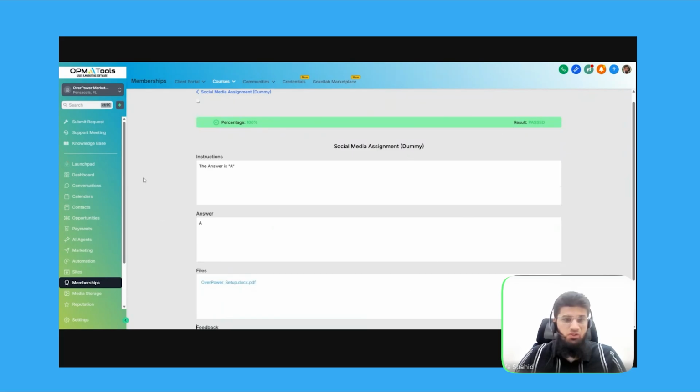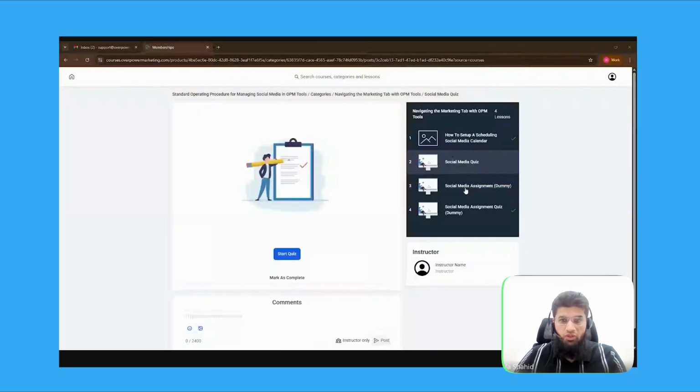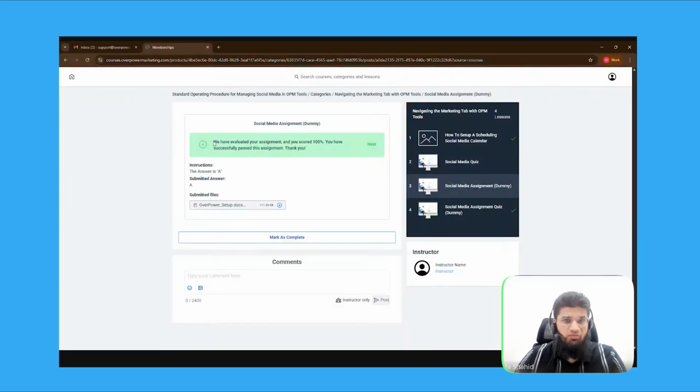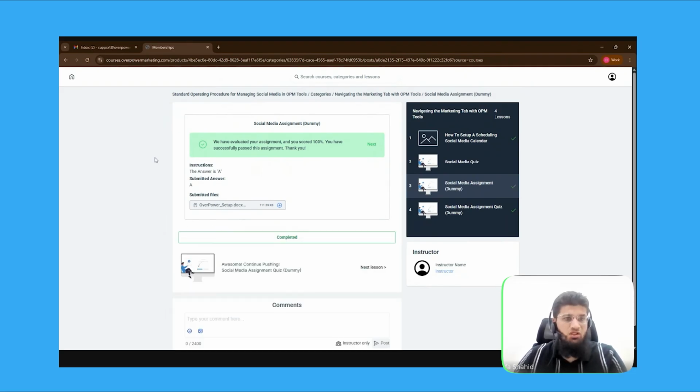Now, if I go back to the screen, stop sharing, and then share my screen, the window, which is going to be this one. Nope, it's this one. Share. All right, so if I come back over here and I click over here, it's supposed to say passed. Yep, it says we have evaluated your assignment. You scored 100%. You have successfully passed this assignment. Thank you. And then I can click on mark complete, basically. So this is how you can get stuff done, set stuff up, basically.